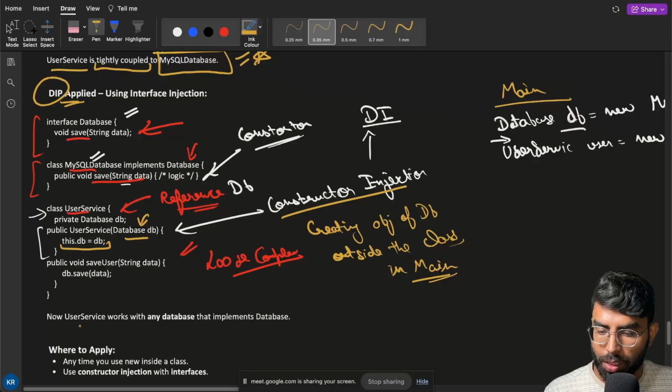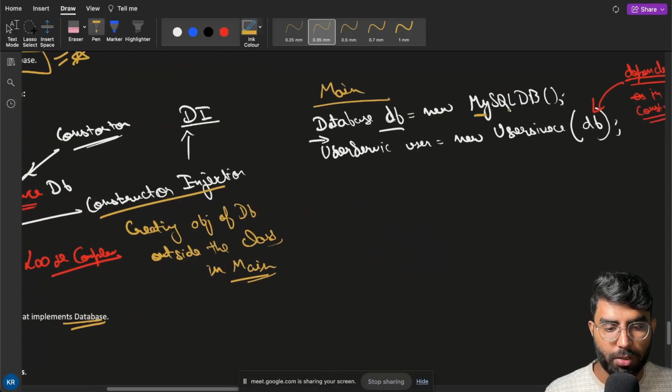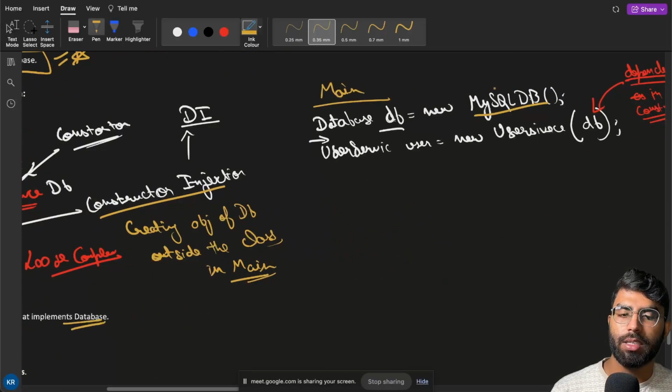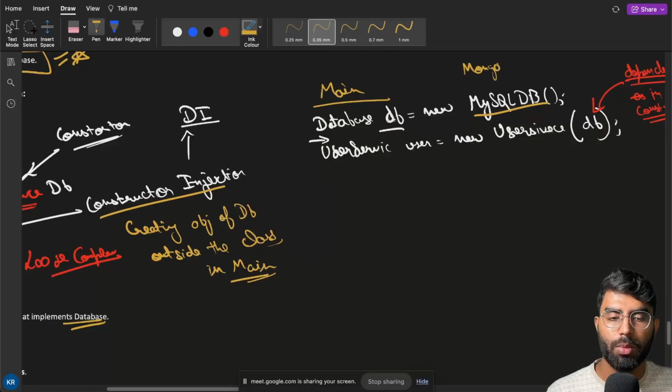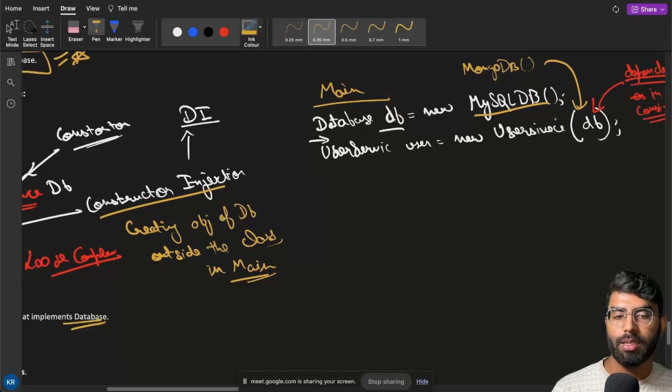Now user service works with any database that implements the database interface. Here we are using MySQL. In the future we can have another database also, let's say MongoDB. We can use the object of this MongoDB and pass it as the parameter in the constructor.